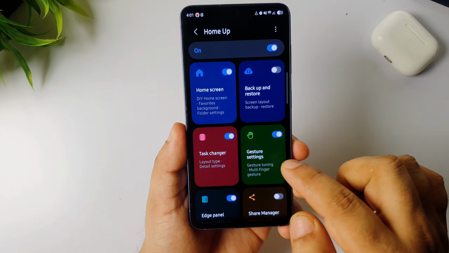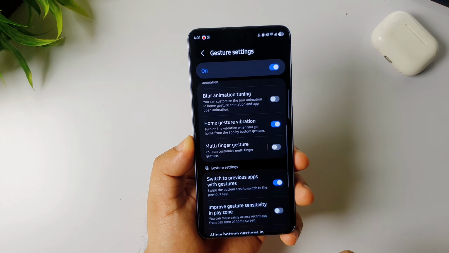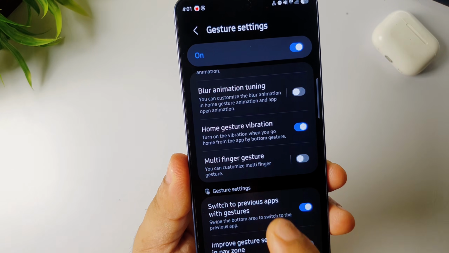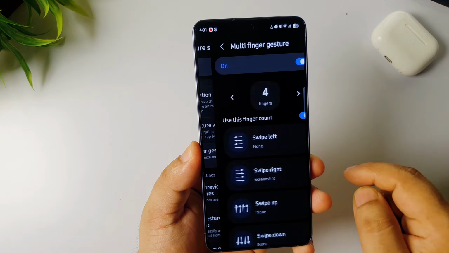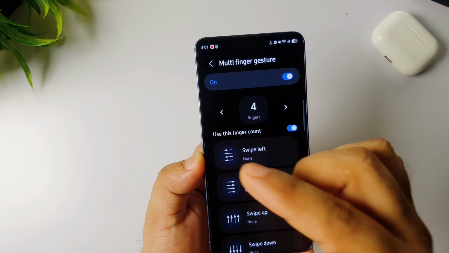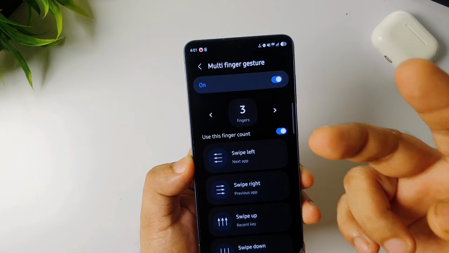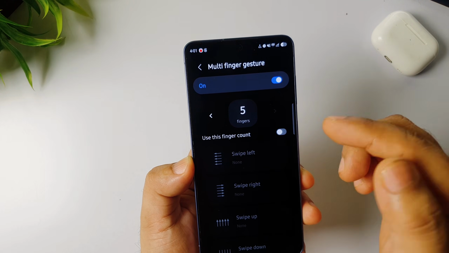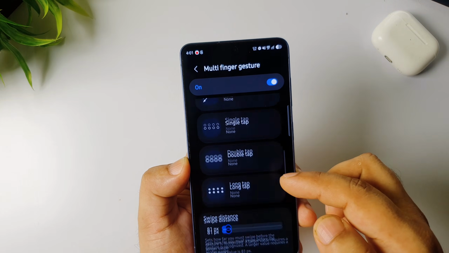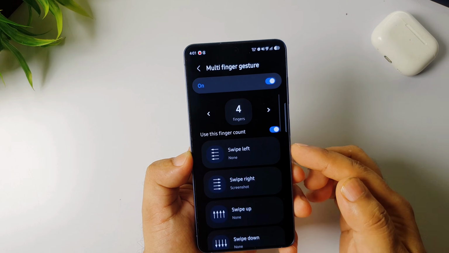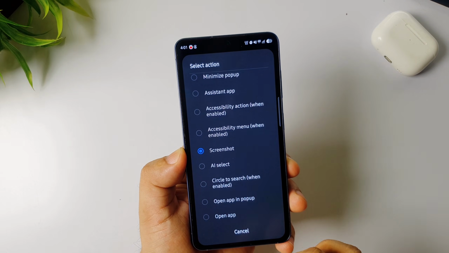Another amazing new feature is added in the gesture settings. Okay, if I turn it on and if I go inside this gesture settings and if I scroll down, here you will see a new option called multi-finger gesture. So this is newly added in this update. If I turn it on and if I go inside here, now you can do a lot of things with the multi-finger gesture. You can do it with 2 finger, with 3 finger, and also 4 finger, even with the 5 finger. For example, if I turn on this 4 finger gesture, here are a lot of actions you can do.